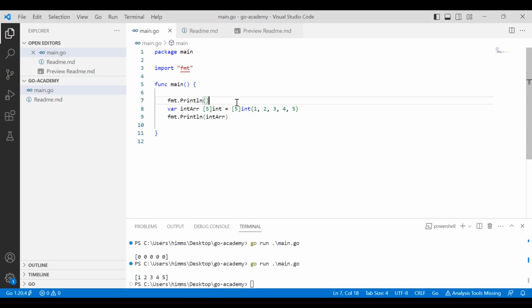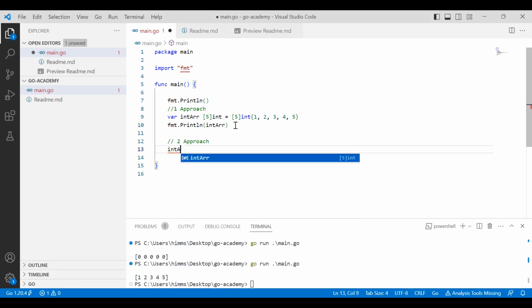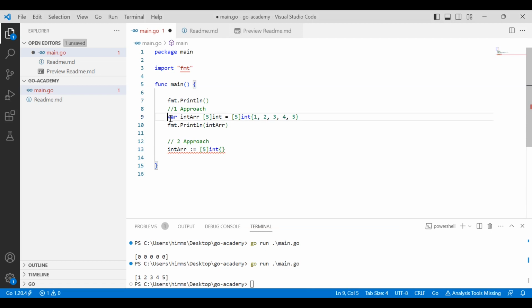So let's go with the second approach; this was the first approach. What is the second approach to create an array? You can just create an array like this also. As you know, there are two ways of creating a variable in Golang, and this one will automatically take its type. You don't need to put var in front of it. So 1 2 3 4 5.